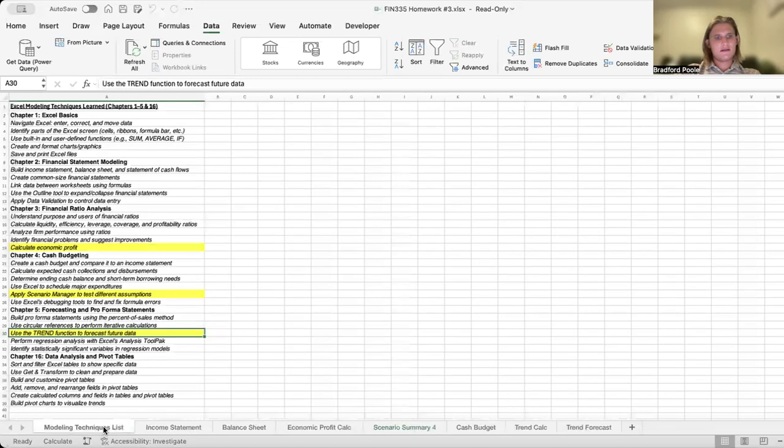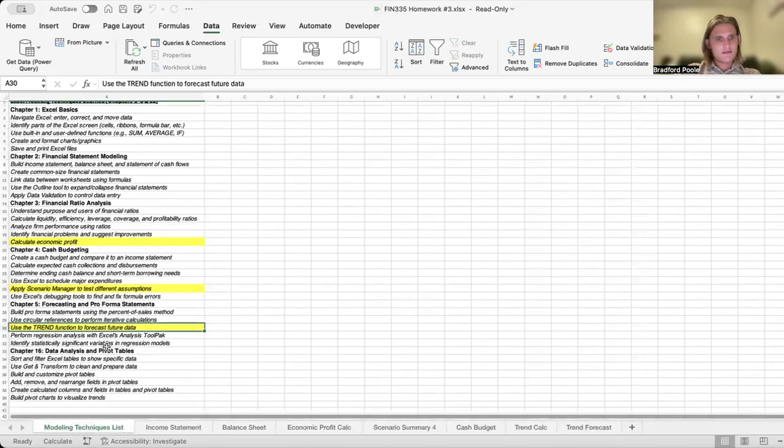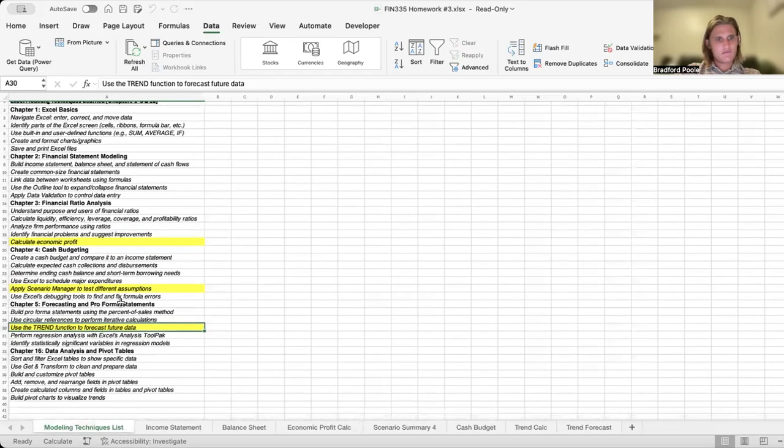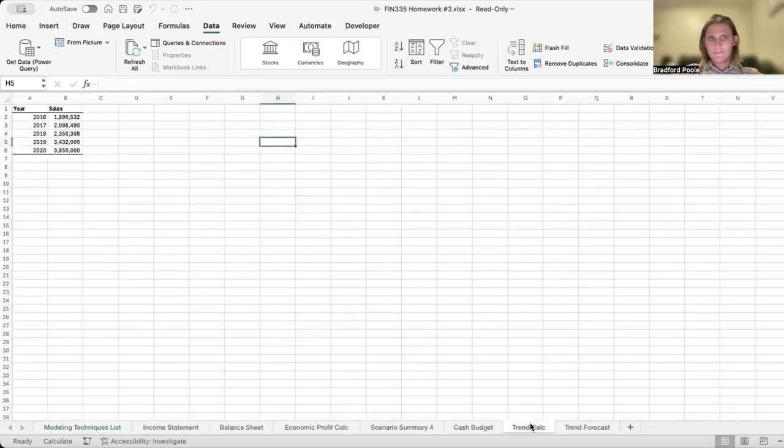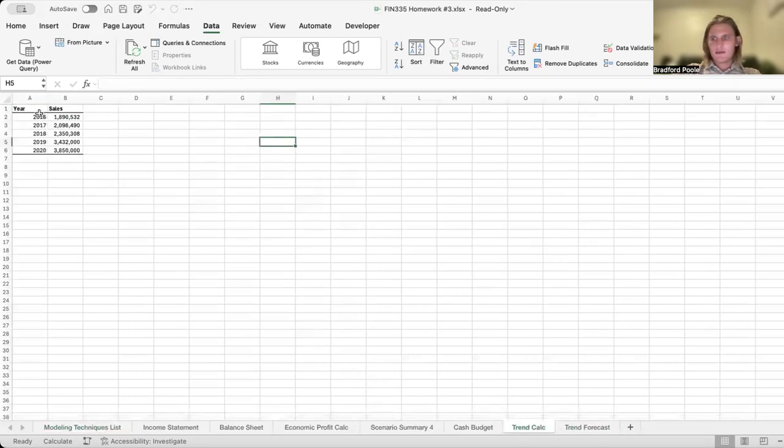And now to our last technique that I will be showing, which is trend analysis, which is in chapter 5, forecasting and pro forma statements, using the trend function to forecast future data. So we're going to go over here. This is going to be given to us right here. We're going to add our year, each year, and the sales right there. This is all given information from chapter 5. So we have 2016 through 2020, and these are the sales amounts for each.